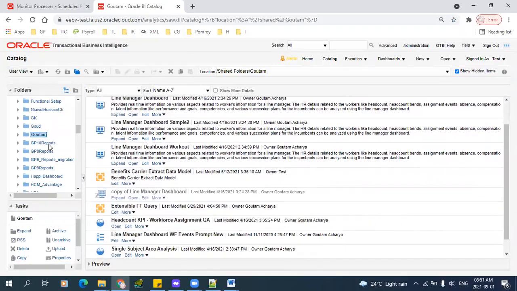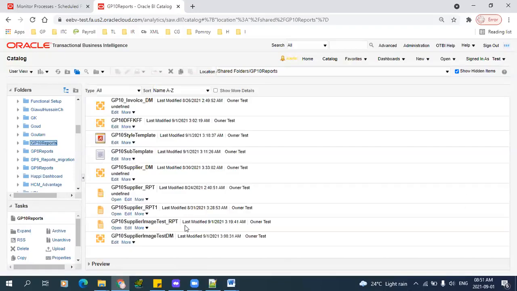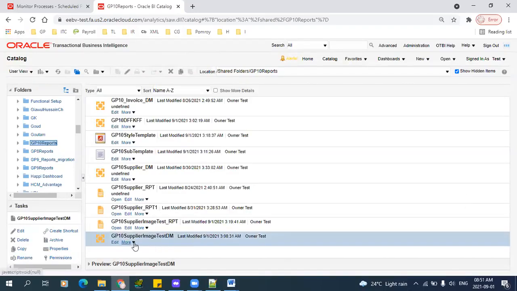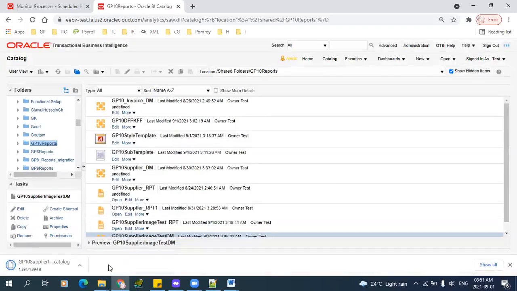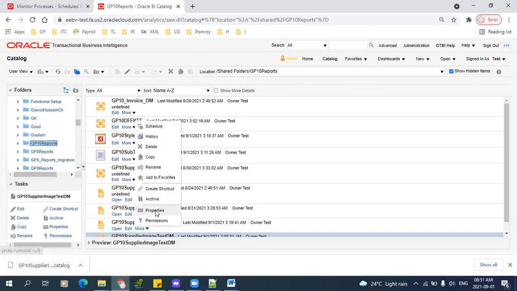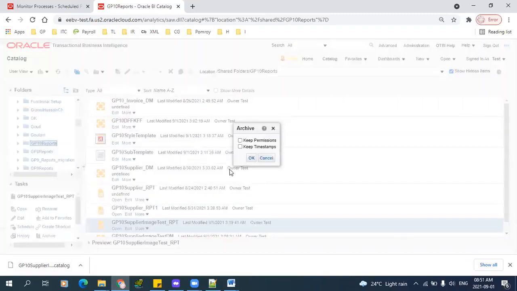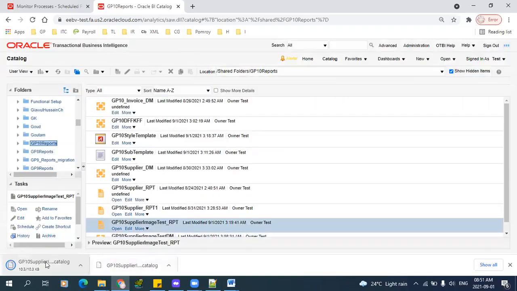Okay. So for that, select your source folder and select the data model. Under More, there is an archive button available. Just click on the archive. Just click on OK, so that it will download an XDM catalog file to the local machine. The same way, under More, select your report and archive. It will download your XDO catalog file to your local machine. Both the XDO and XDM files are successfully downloaded to your local machine.